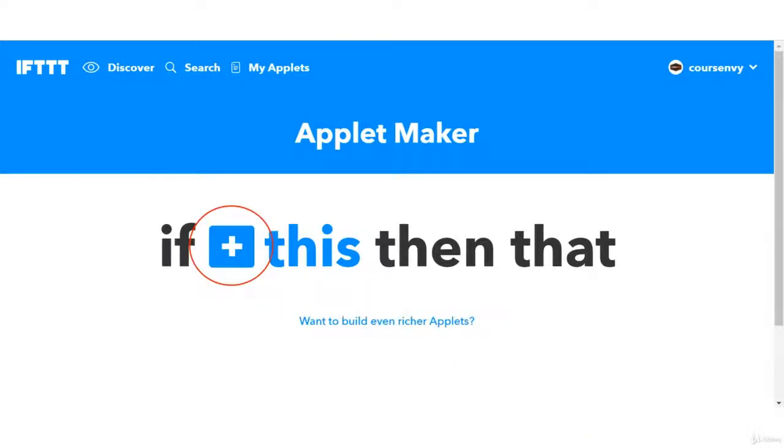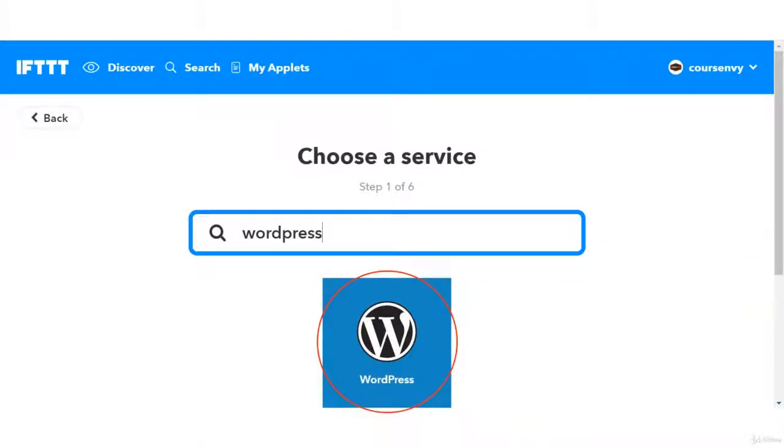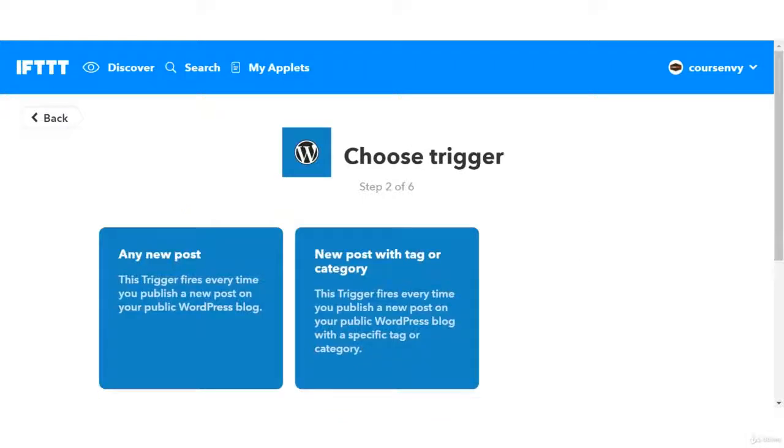So once you click that New Applet button, you'll be directed to the Applet Maker page. So in the If This Then That phrase, click that blue plus sign. The first step is to choose a service. What service do you want to build your custom applet around? For this example, let's use a WordPress blog. So I searched WordPress, now click that service icon. For step 2, you need to pick your trigger. If what? So for this recipe, my if will be any new post to that WordPress blog.